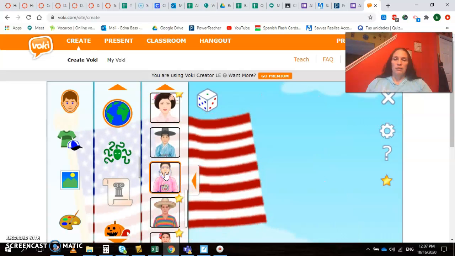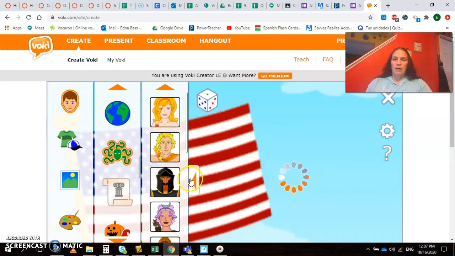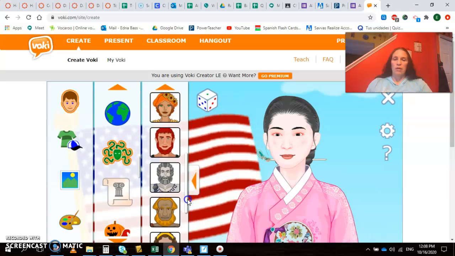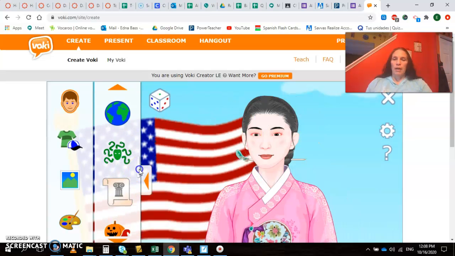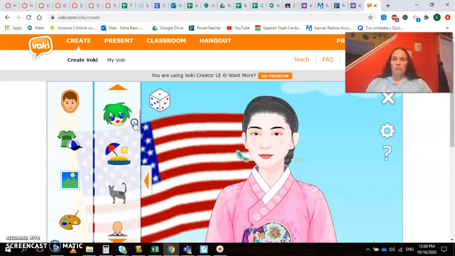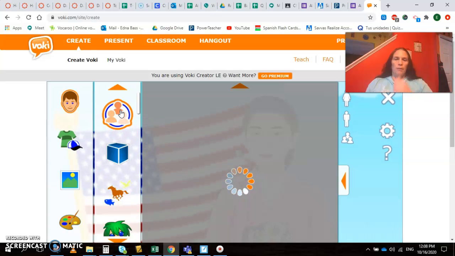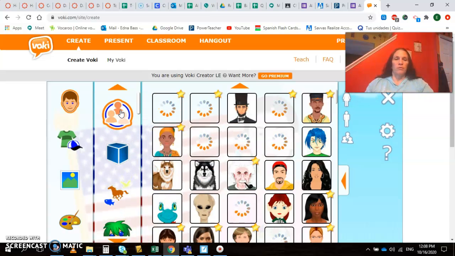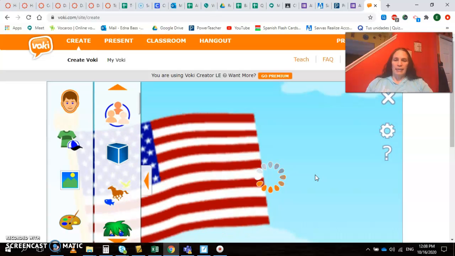There's one that does not have a star. These are characters from mythology, and there are some that don't have a star. But I am going to try to find something more. Oh, you know what? There's one that shows all the characters. So maybe you want to go not just by groups, but just by everything. So let's say I pick this character. I want to pick that character.